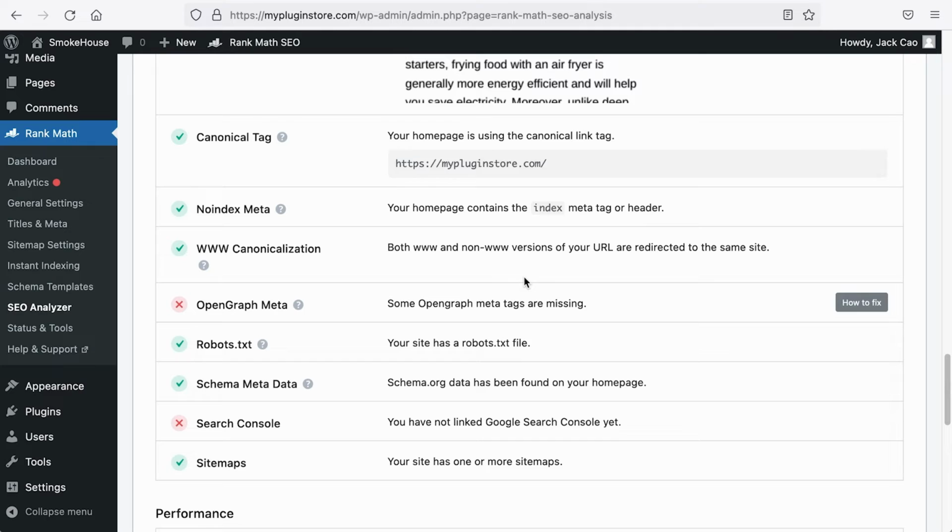Alright, back to the SEO analyzer. The next test is the OpenGraph Meta test. An OpenGraph Meta is a markup placed on every page of your website so that social media platforms like Facebook and Twitter can read and understand your page. And they can also display your page nicely on their platform.